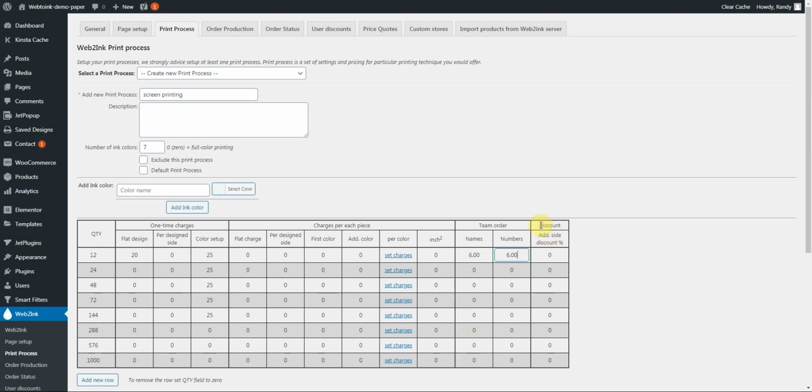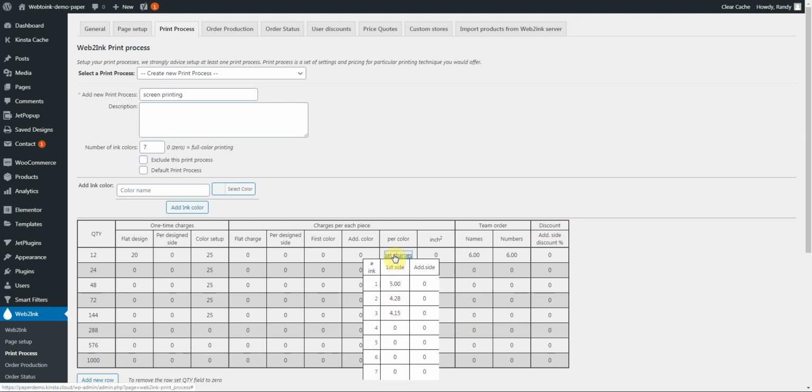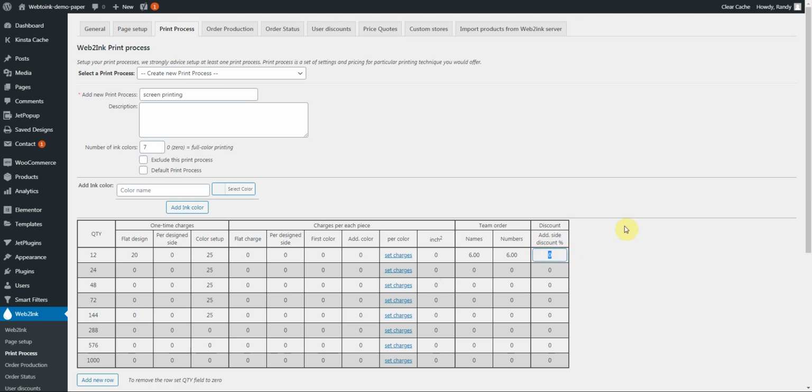Right here, additional side discount. This is, say if you just have a flat discount for the next side. With this, you're putting in specific prices for the second location printing. But say you just want to say, okay, well, the additional side is 20% cheaper than the first side. You could just put a 20 in here. And again, if you want to scale that with quantity, you can just put in different values for each level.